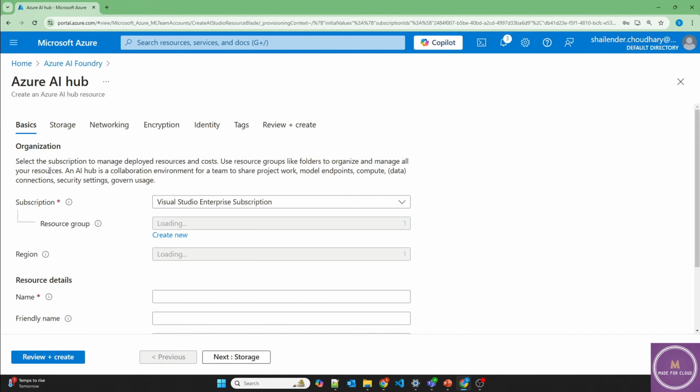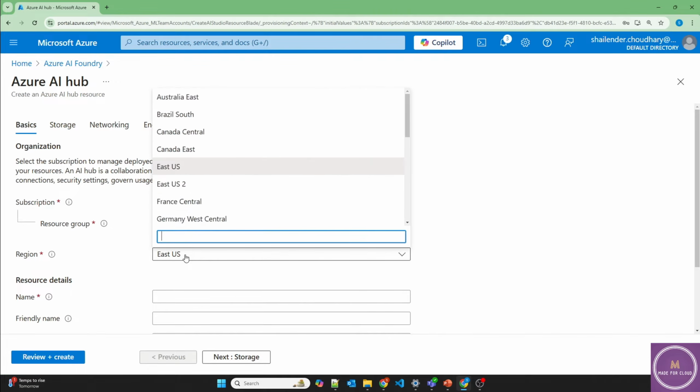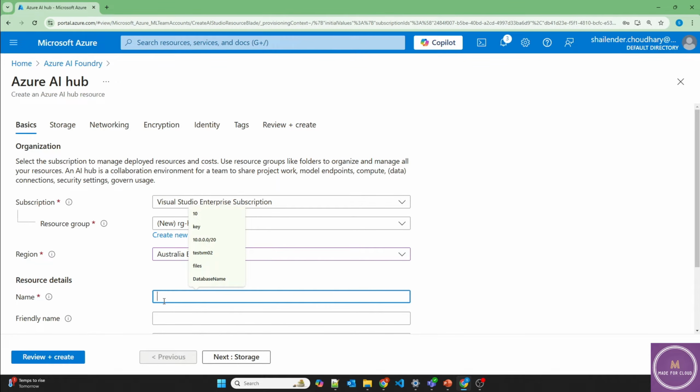create a new hub. I'll create a new resource group also, RG Hub. Okay. I'm in Australia, so I'll use the Australia East region. Name Shalender Hub 01.